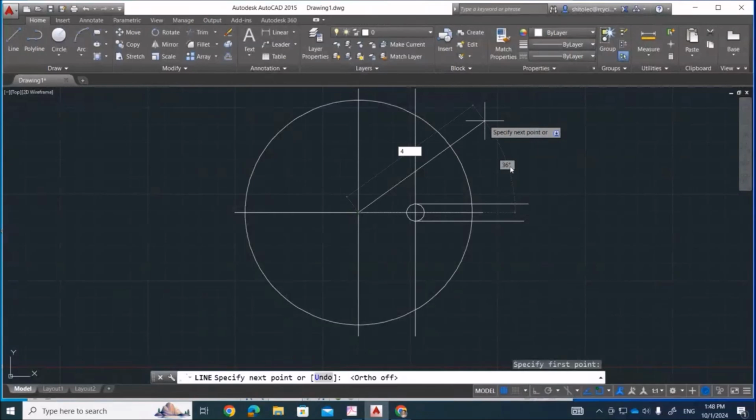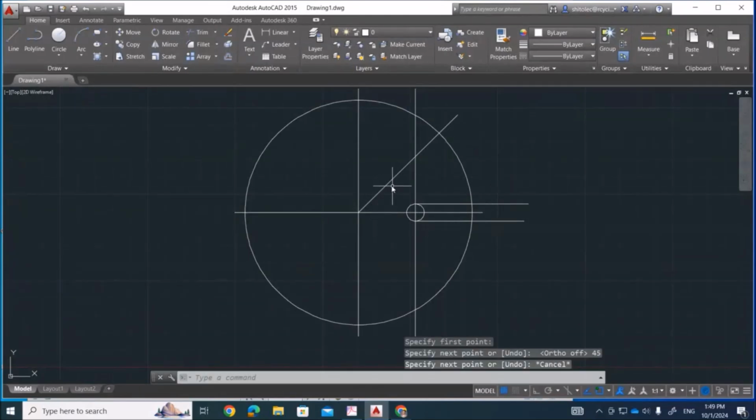Tab to jump here, 36. I want to make it 45. So press tab, tab on the keyboard and type 45. Enter, escape. So same again, I will make this.